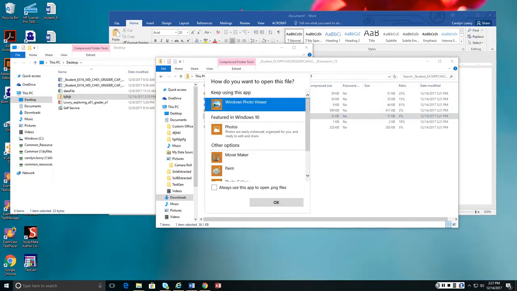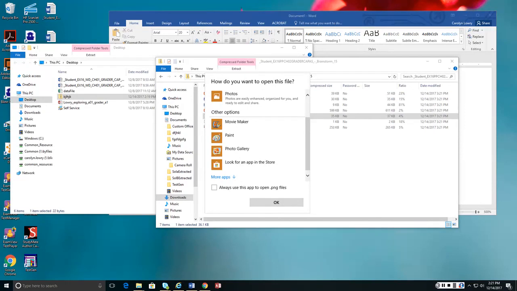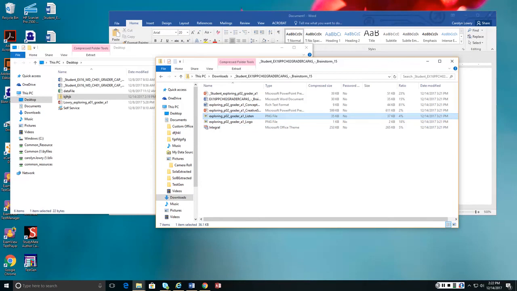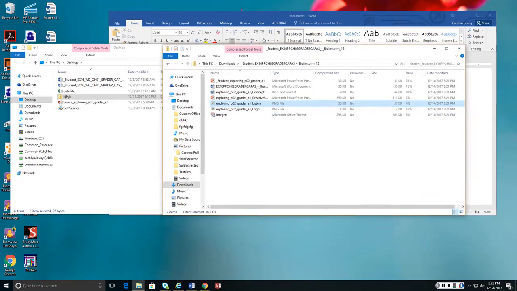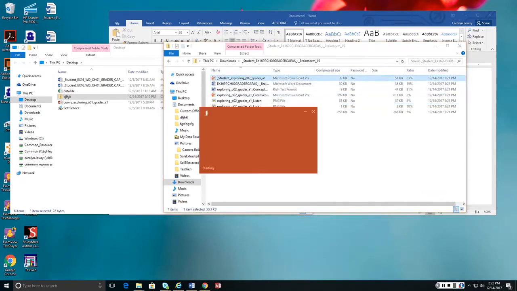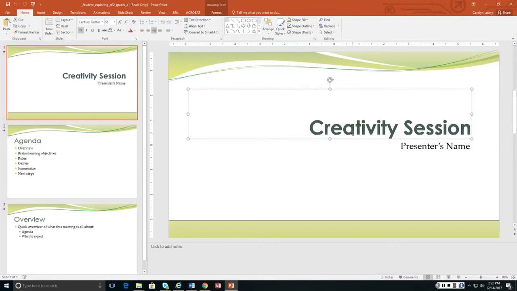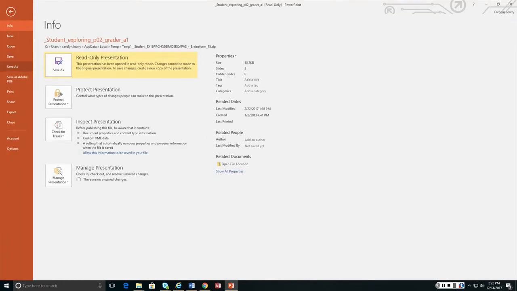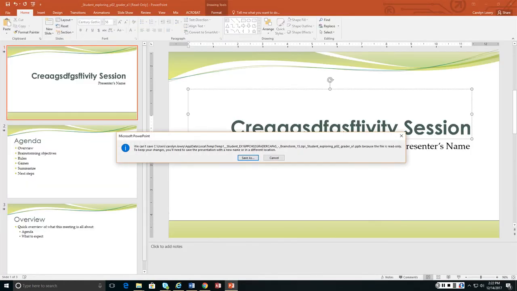But there we go. There's my little picture there. When I go to try to save it back into the file, like let me open this one and I'll make a change to it, and then I'll do File Save As, Save. Tells me it can't save it into that location.